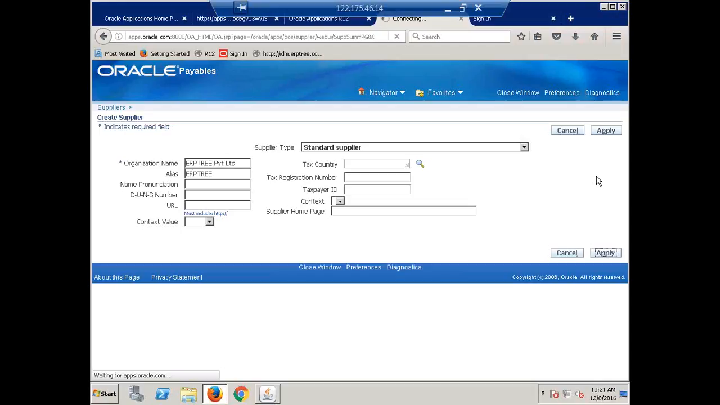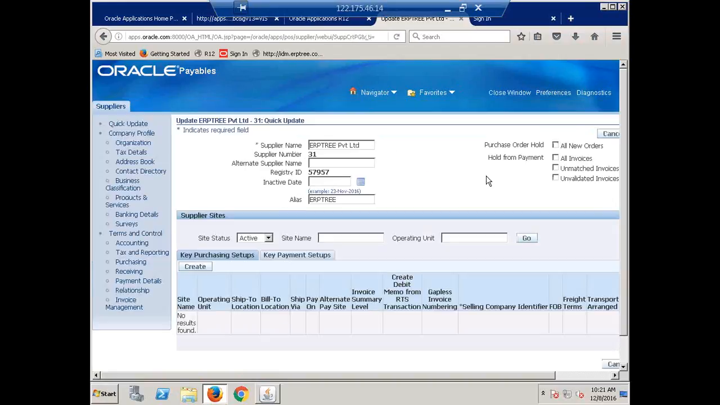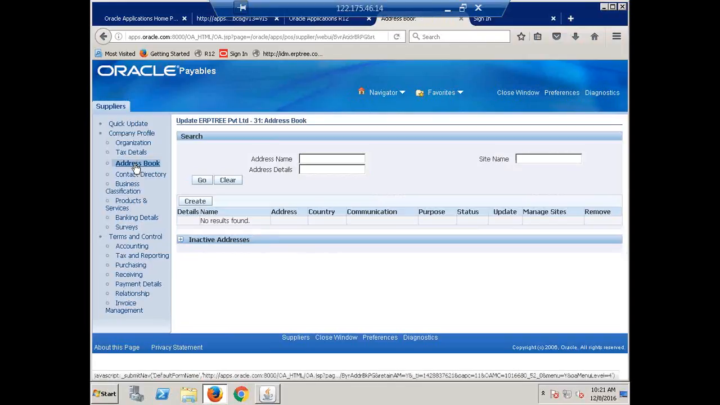Now the system will create the supplier header information. We have to create the address. Go to address book. You don't need to take all the points again; just make a note to create one more supplier. If you want to take a name, you may take one, so it will be useful for reference. Then click on create.